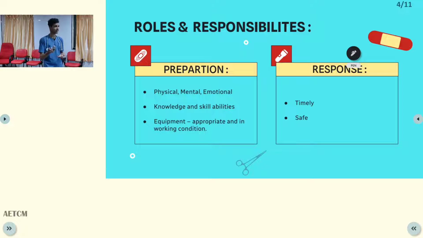So what we can do is, every shift or every day, we can check the working condition of the equipment, and then we have to calibrate the equipment. That's the most important thing. So there are three things in preparation: physical, mental and emotional, then you have to keep your knowledge and skill abilities up to date. And the third one is equipment that's appropriate, and in working condition.